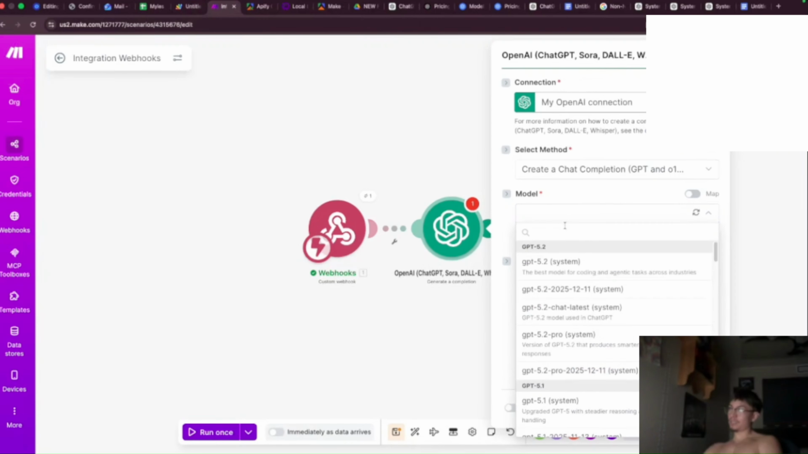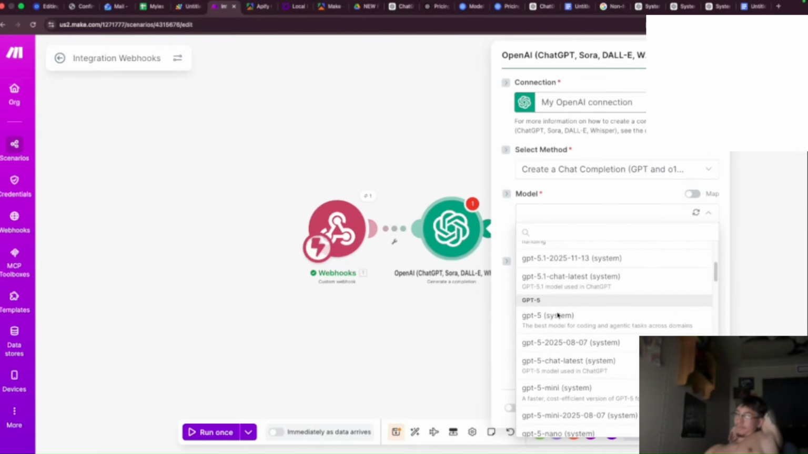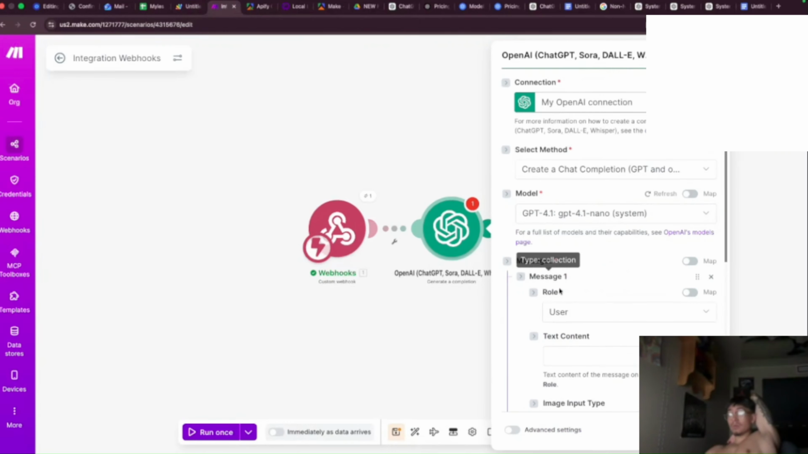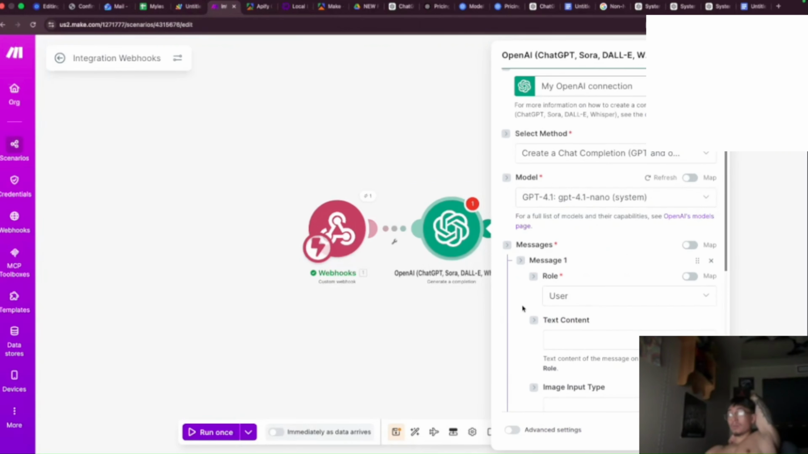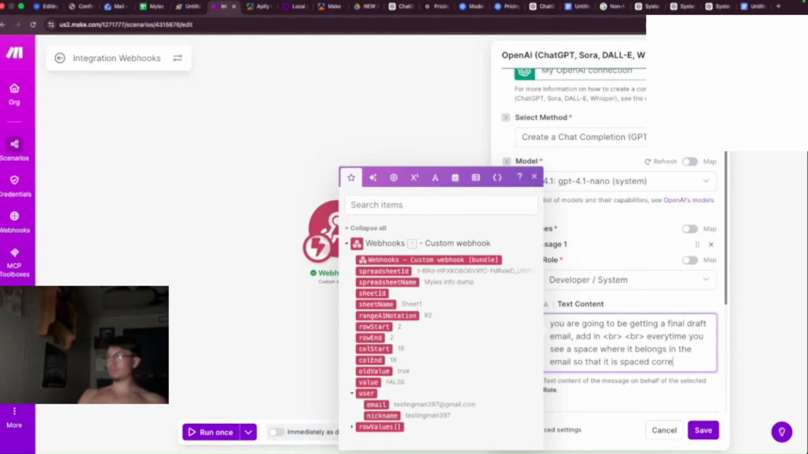Which model do you think we should choose for this? Is this a complex task, or is this something very tiny, very simple? Pretty simple. Okay, choose the absolute cheapest, dumbest model you can choose. Probably gonna be like 4.1 nano. And then what do you think we should do at this point, right? We gotta give it instructions. So what kind of prompt is that? It's gonna be getting the final draft, and then it's gonna be adding BR wherever a space is intended in that email draft, so that it is spaced correctly. Yeah, that's perfectly fine.